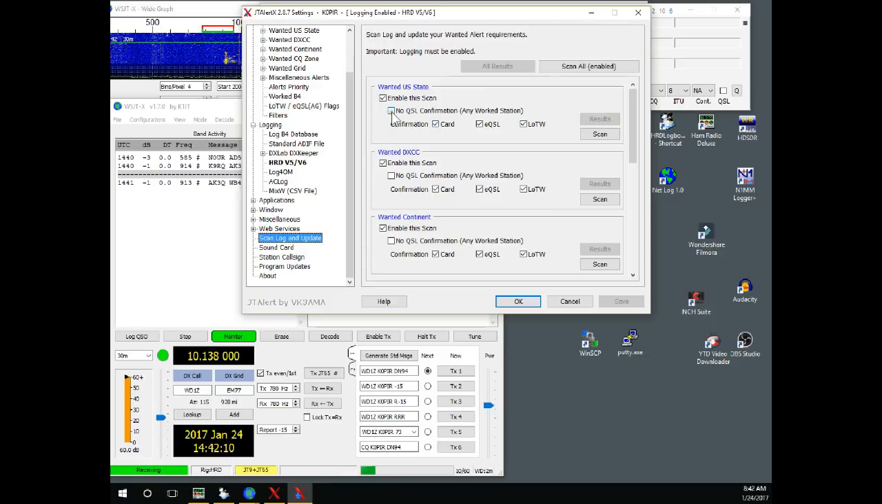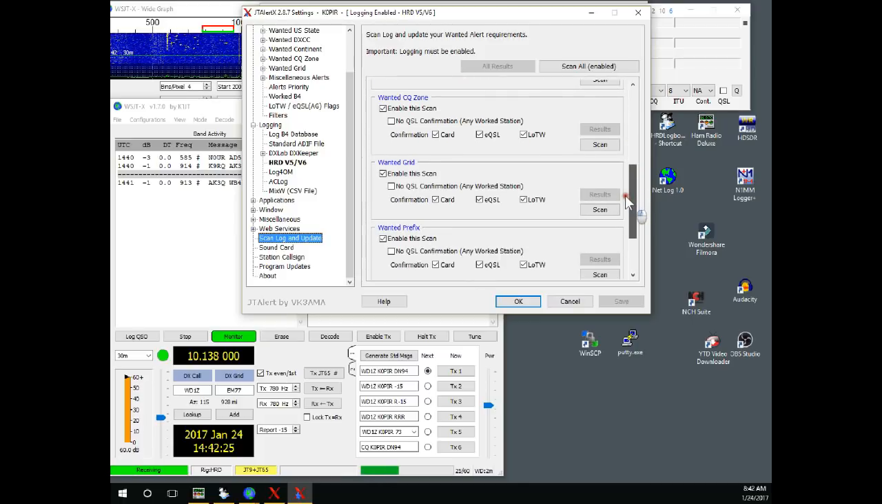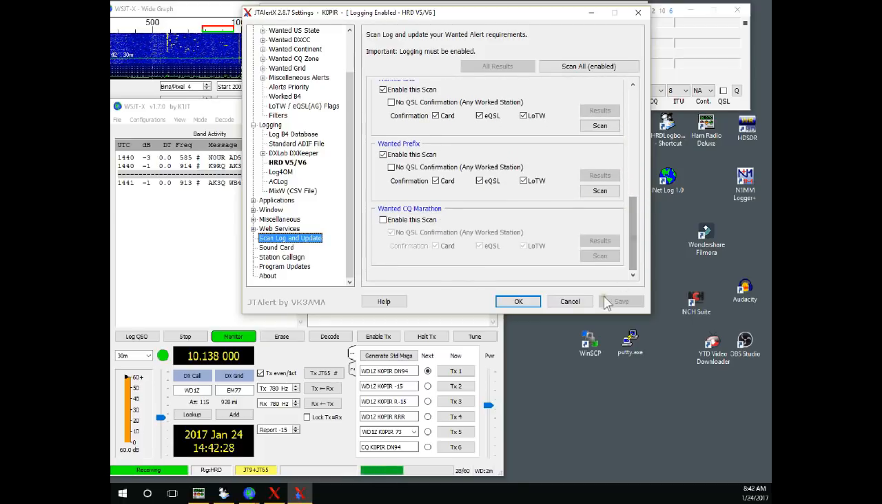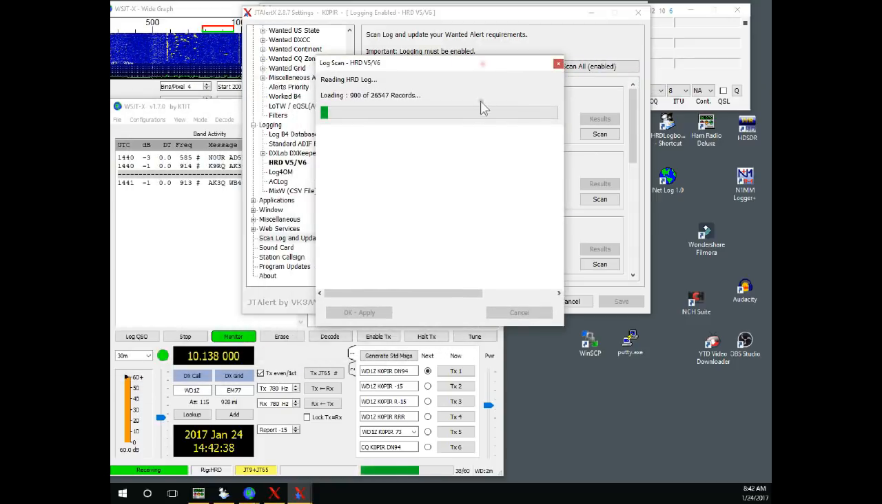In the beginning, I had no QSL confirmation checked off on these, but now that I've been making a lot of contacts, I'm looking for confirmation. So I'll have these checked off: CQ zone, grid, prefix. And the next thing you want to do is scan your logbook, and I'll just hit Scan All and show you what it looks like. Scanning HRD log. Depending on how many records you have, it may take a while.